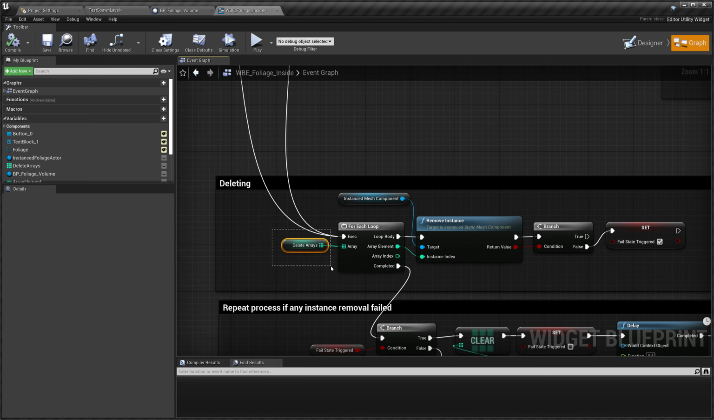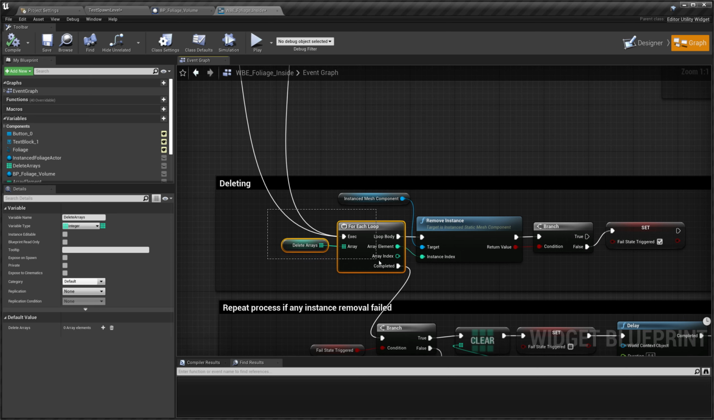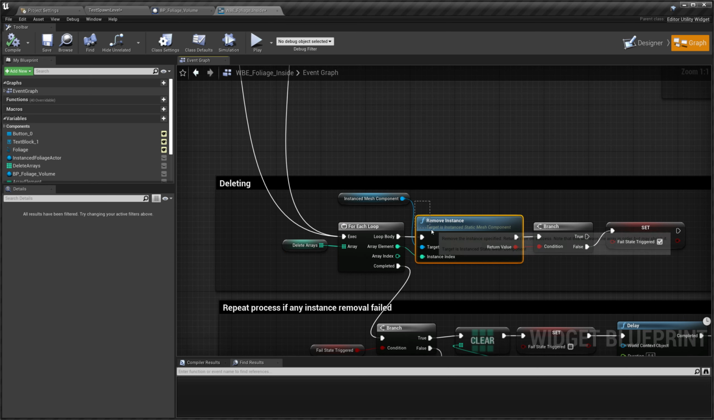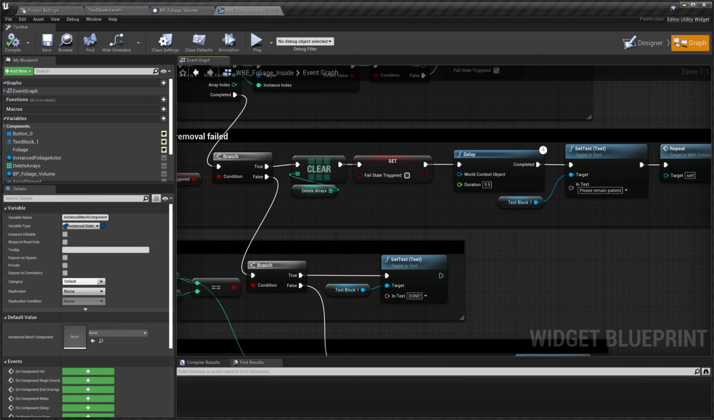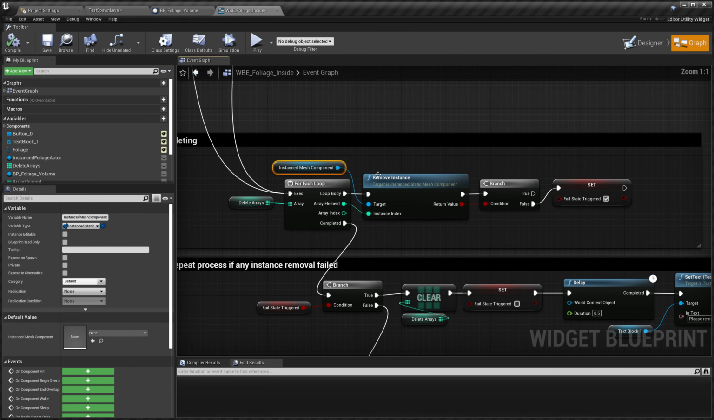So we get the delete arrays and we do a for each loop, and then we remove the instance using the instance mesh component as a reference. So we're basically just deleting. Now this is a bit of a weird part because over here sometimes it fails. So that's a little bit frustrating. So you'll get instances where they'll just stick around.